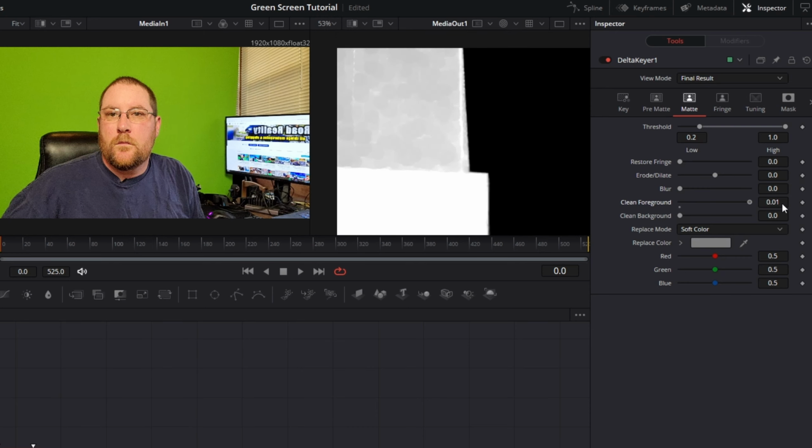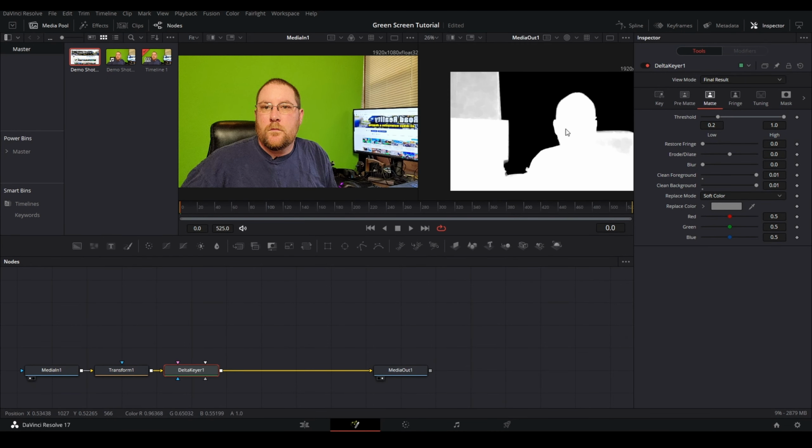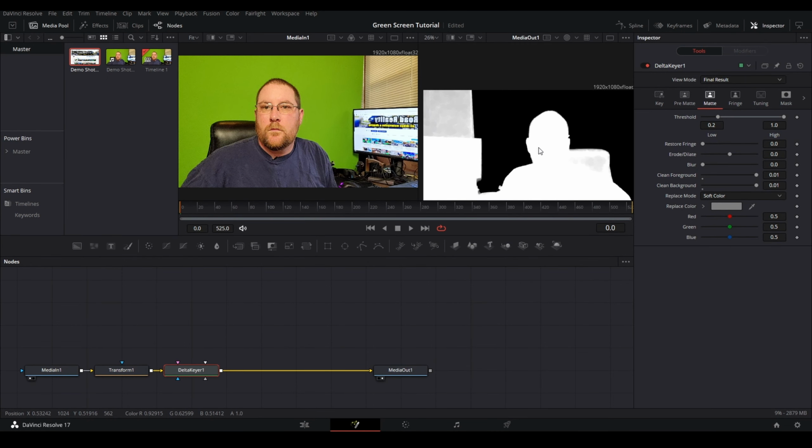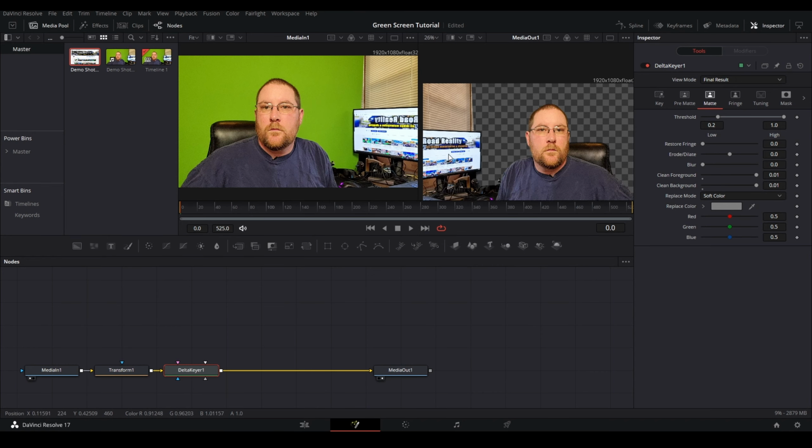So we're going to clean foreground, clean background. And if you get something wonky that you don't like, you can go ahead and fix that. But now you can see it's fully being masked out. Now if I hit the A key again, it still doesn't look quite right, does it?